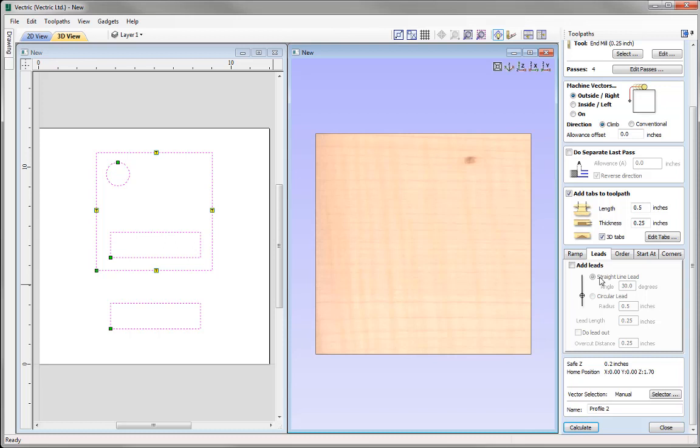Now this can help to eliminate witness marks that may be left from where the tool plunges into the material, and it does this by using what the software sees as waste material, which is any material outside of the cutout, and it will use this to plunge the tool into the material away from the actual finished cut.